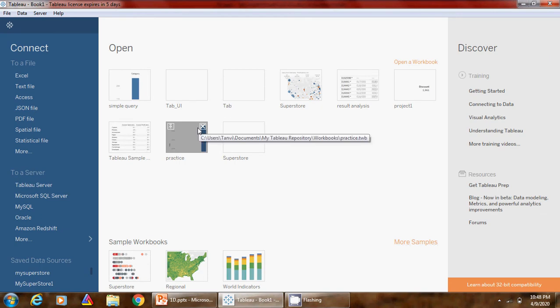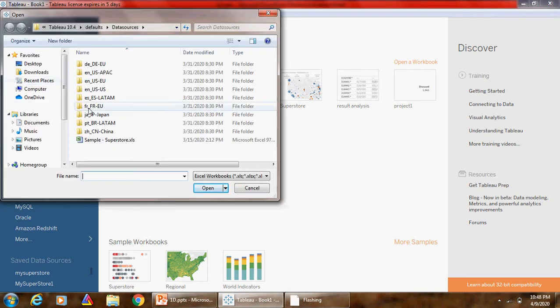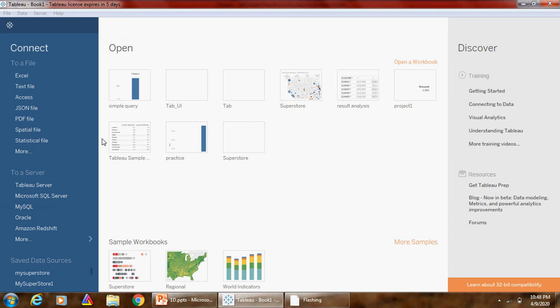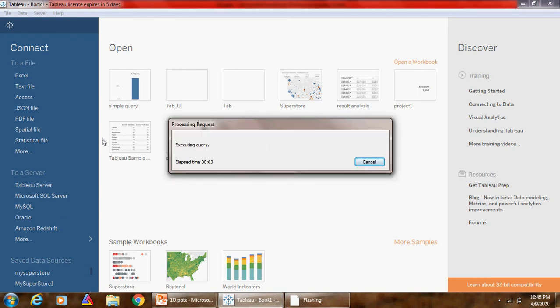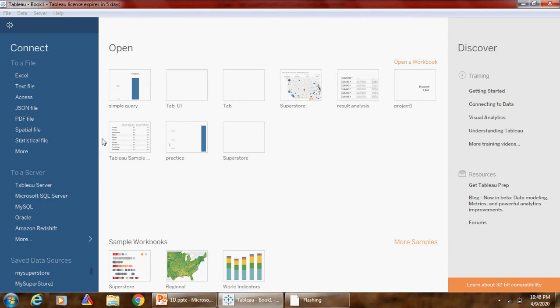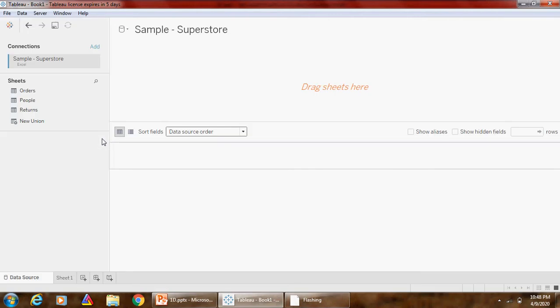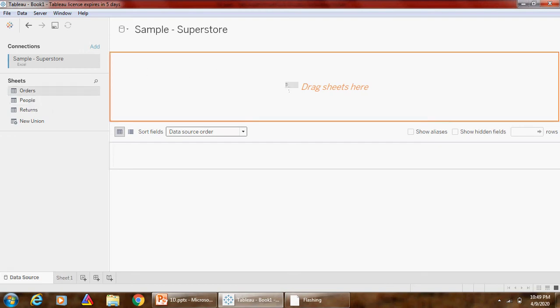This is the start page of Tableau. The first thing you need to do is import the data set into Tableau. Since data is in Excel, click on Excel and choose the sample store file. It is loading. You can view three tables on this screen, but we are going to deal with orders here. So go ahead and drag the same onto the sheet here.